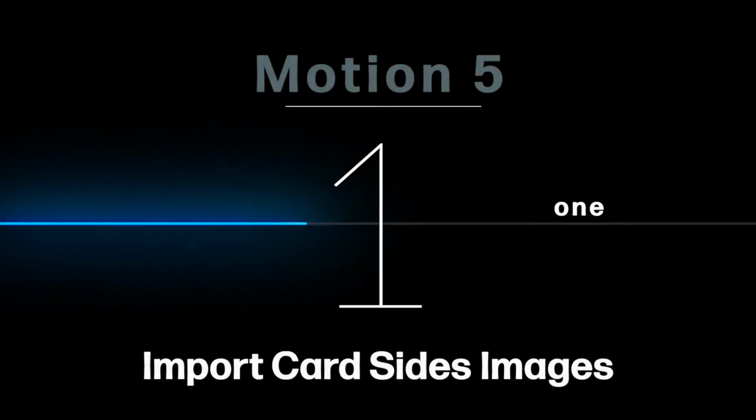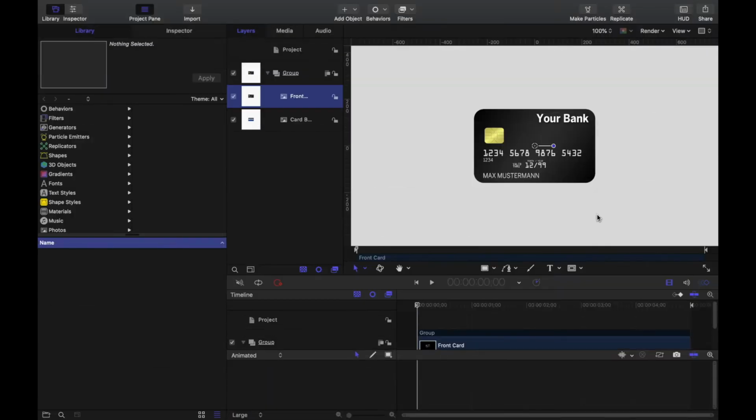I've already imported the front and back sides of the credit card as PNG files. This is a major limitation of Motion 5. If you import as Photoshop or Illustrator files, it's not going to be as easy to work on them. I've also made sure both sides are of equal sizes in Photoshop. This ensures our effect is clean and seamless. Also on the canvas, they are centralized. This is very important in this effect that we're going to create.